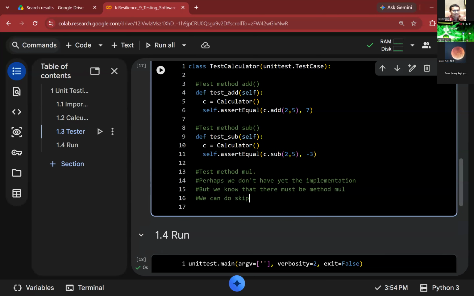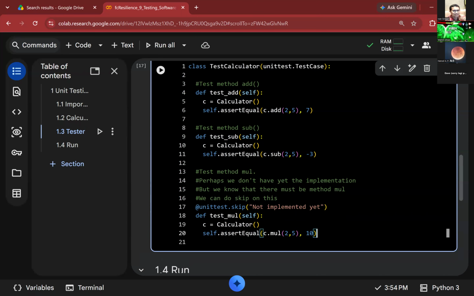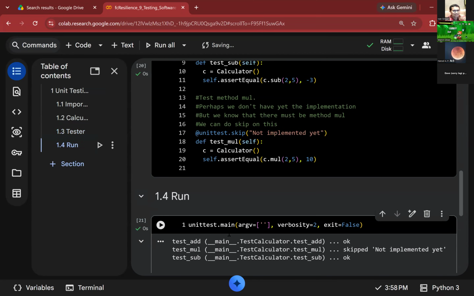Now, you can do the unit test skip. Perhaps you don't have any implementation yet on that, but you know that there should be the implementation. You can do the unit test skip, not implemented yet. You can do this way. When you run, this test will be skipped, not implemented yet.